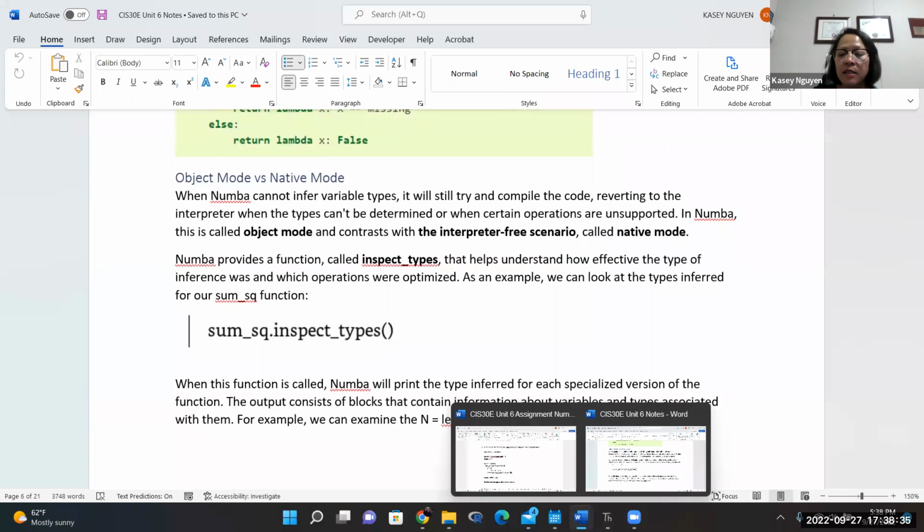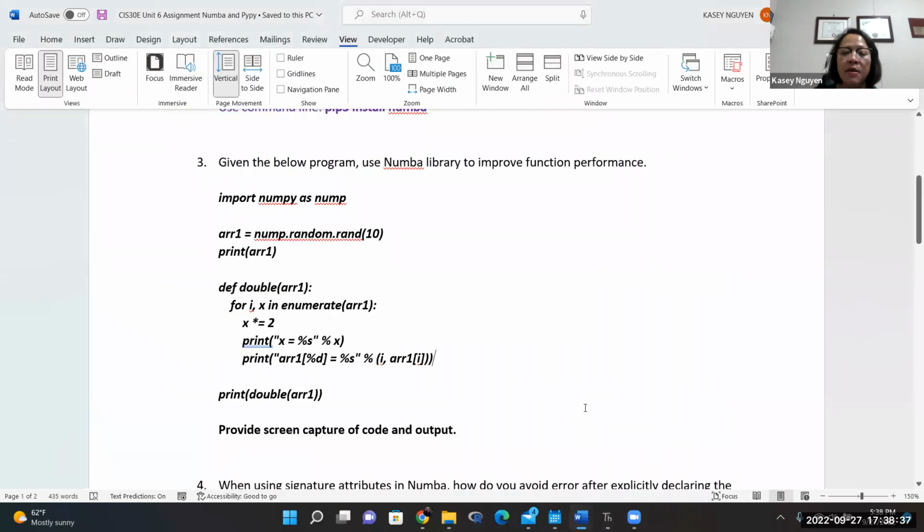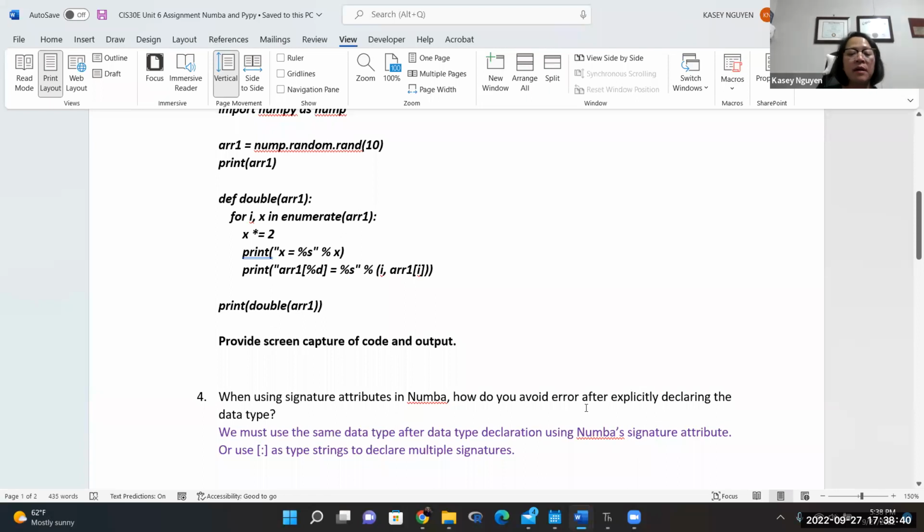Okay, so let's talk about the next one in our assignment, which is number 4. When using signature attributes in Numba, how would you avoid error after explicitly declaring the data type? We must use the same data type after the data type is declared using the Numba signature attribute. You cannot have a mismatch. So in the example that you saw earlier, float 64 colon float 64, you cannot have two types in the signature. It has to be matching.